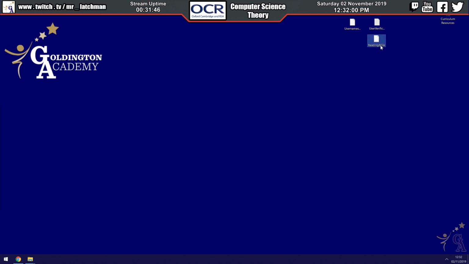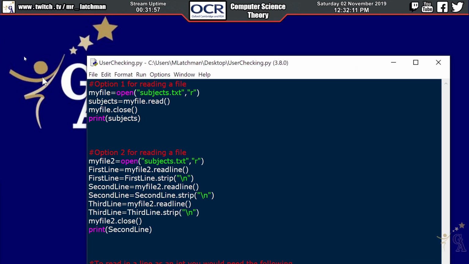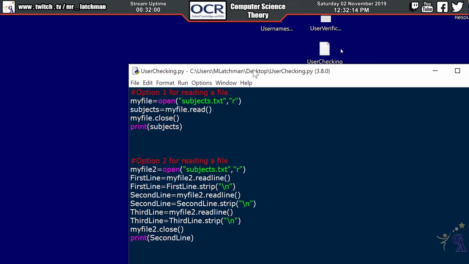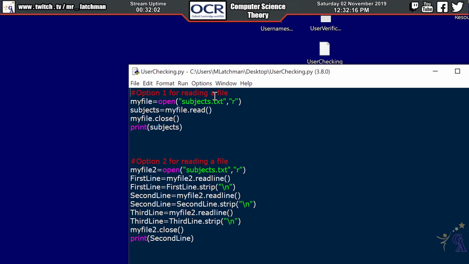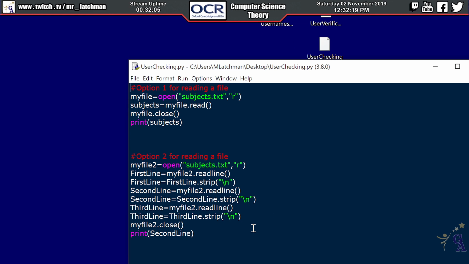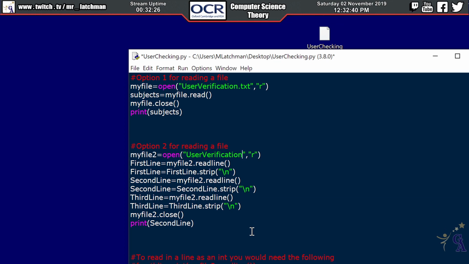So let's say user checking. Okay, so now we've got some options to look at. This was obviously using the old subjects one, which had subjects in it, but the principle is still exactly the same. So this time we're not going to open subjects. We're going to open user verification. And again, you will see that we are opening it in read mode, not in write mode. So this time it will not overwrite the content that is in there.